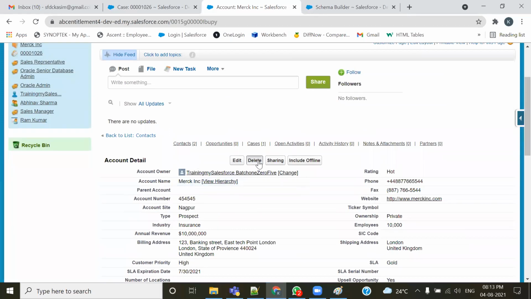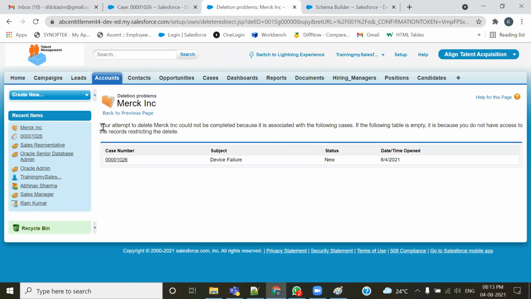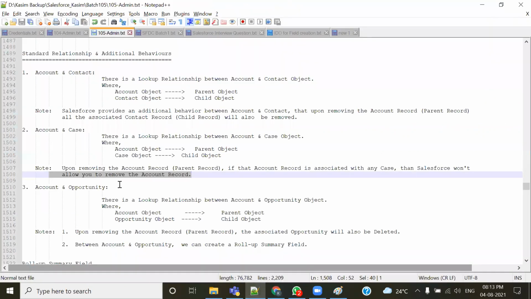Now what if I try to delete this record? See, if I try to delete the Merck, your attempt to delete the Merck couldn't be completed. Why? Because it is associated with the following cases. These are the cases that are associated. And that is why you cannot delete this account. This is the additional behavior.